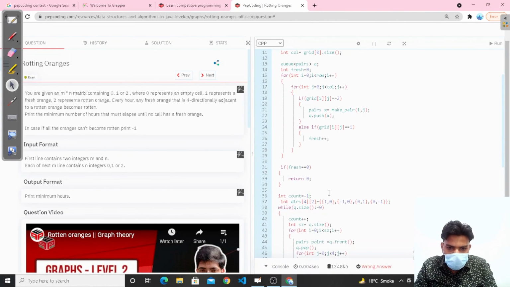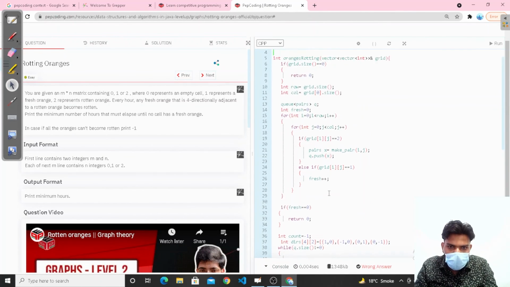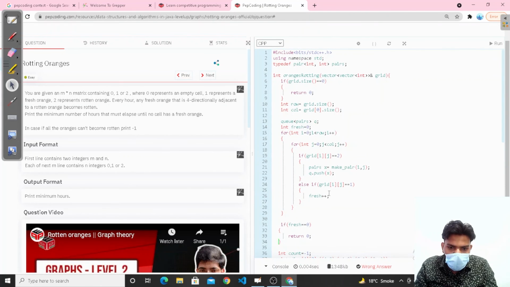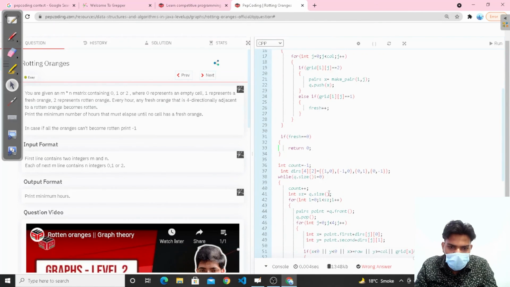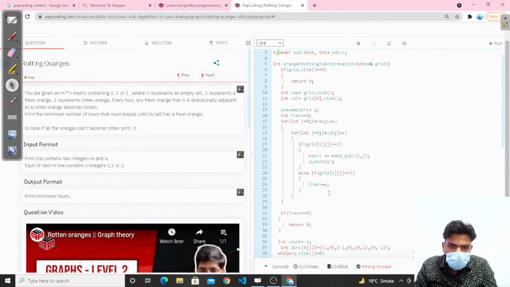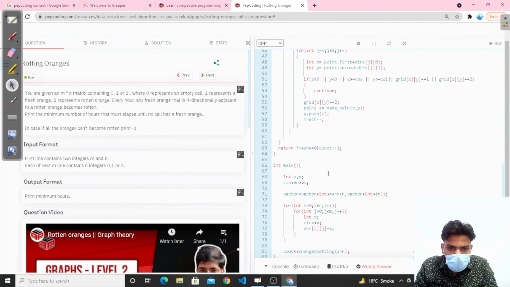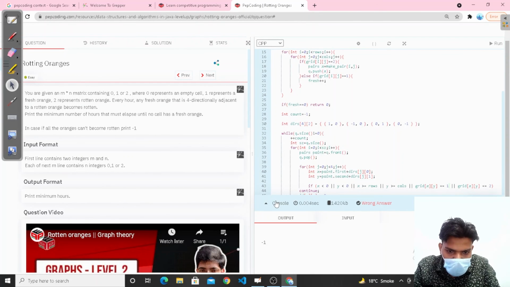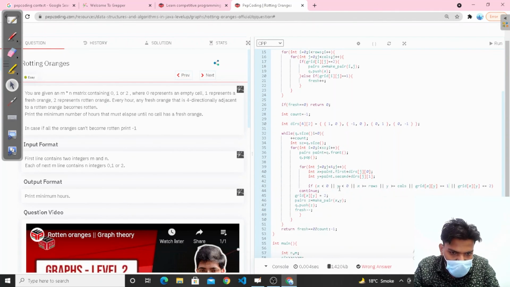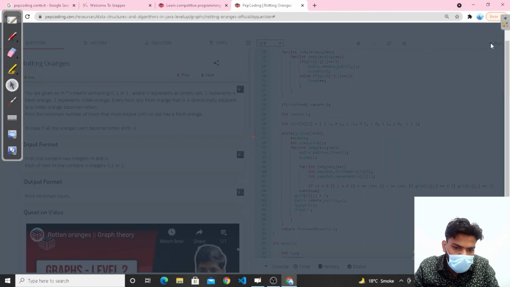Oh, sorry, why is it giving an error? We increase our count, and we keep the fresh value equal to 0. If fresh equal to 0, then it will return count equal to 0. If fresh is something else, then it will not return count equal to 0. Oh, okay, sorry. We put a 1, so we have to put a 0. So we just run it.